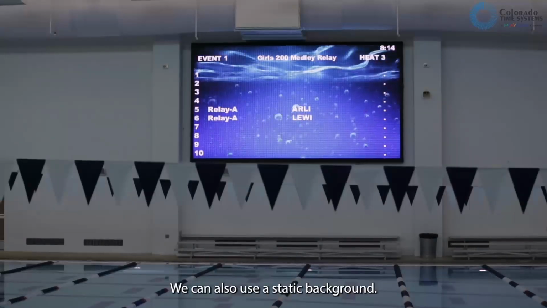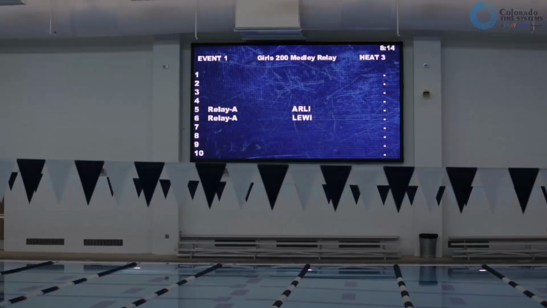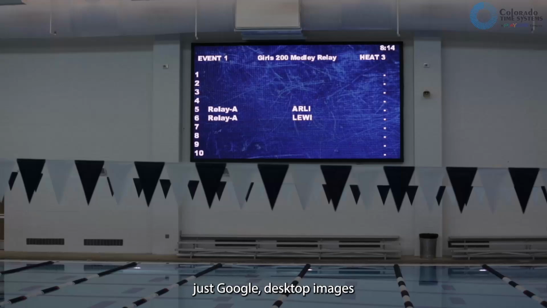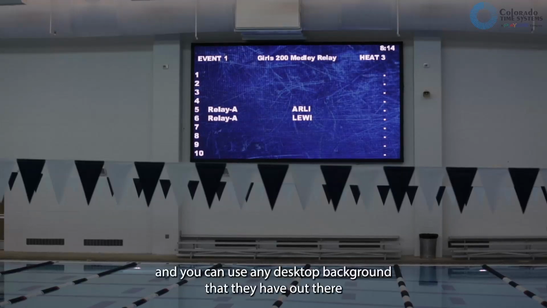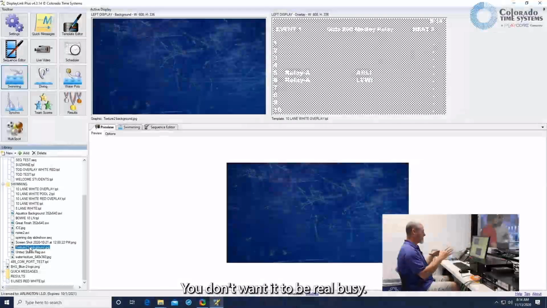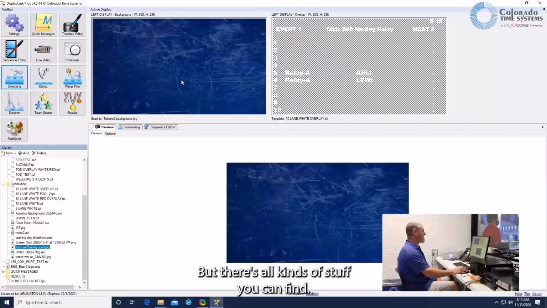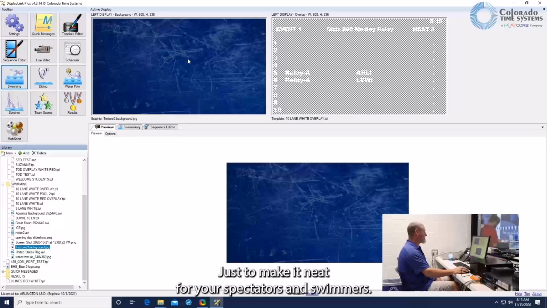We can also use a static background. If you go online, just Google desktop images, and you can use any desktop background that they have out there and really customize some stuff that looks really neat for your facility. You don't want it to be real busy. You want it just to be like a canvas, but there's all kinds of stuff you can find just to make it neat for your spectators and swimmers.